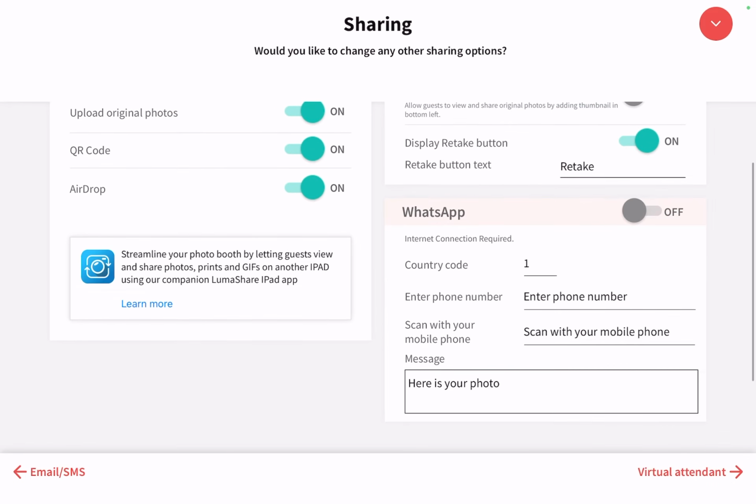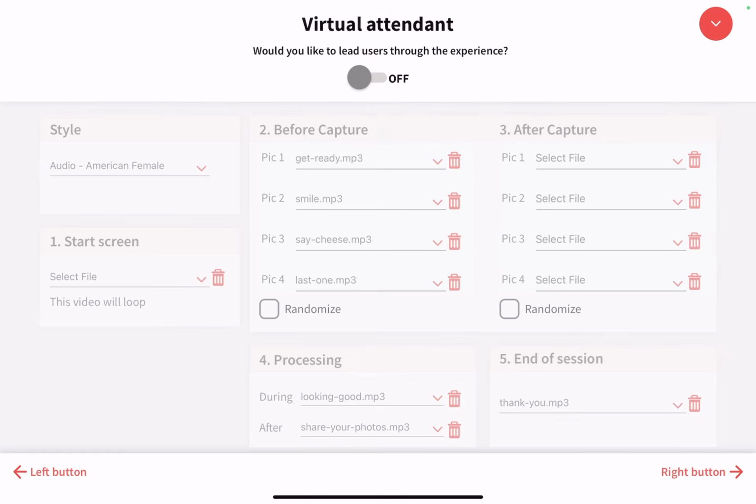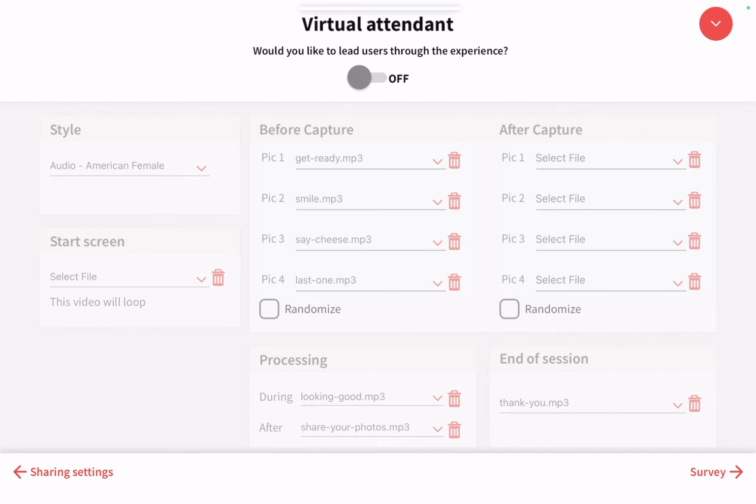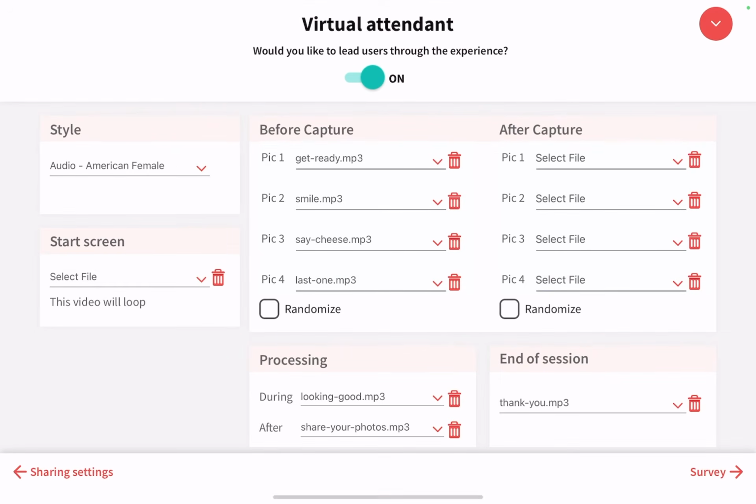And then WhatsApp, we leave that off, but you could literally have it shared via WhatsApp. So again, country code, but we leave that off. All right, next up is one of my favorite features, to be honest, on Lumabooth. Let me make sure the volume's up here. This is Virtual Attendant.